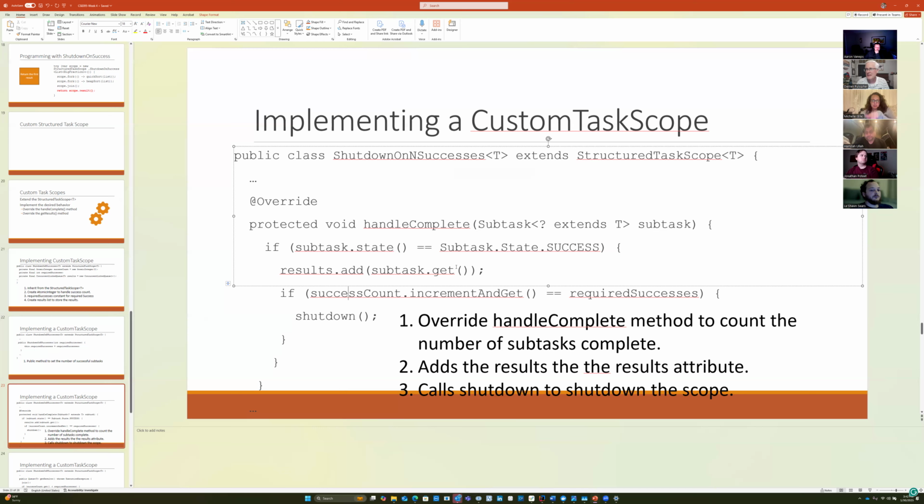So for this exact example that you gave here, is it really for when you only care about a certain number of successful results instead of waiting for all the tasks to complete? Yep, that's correct.